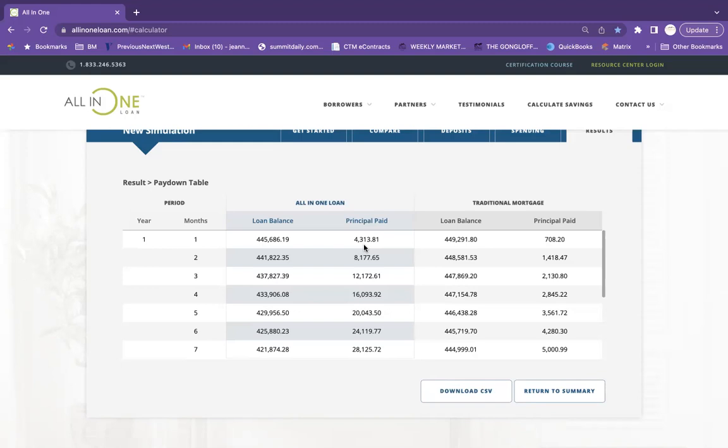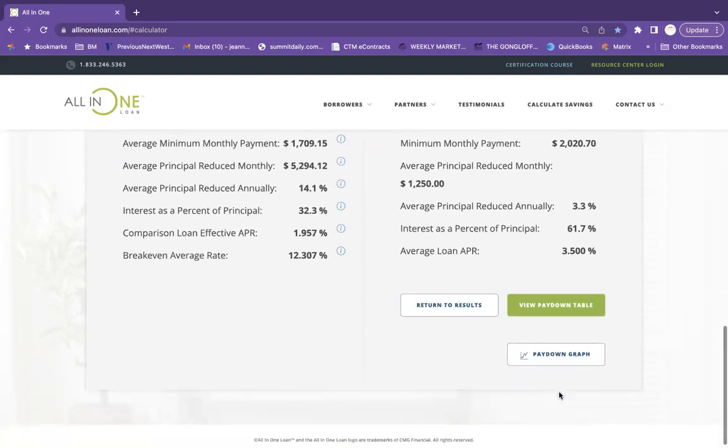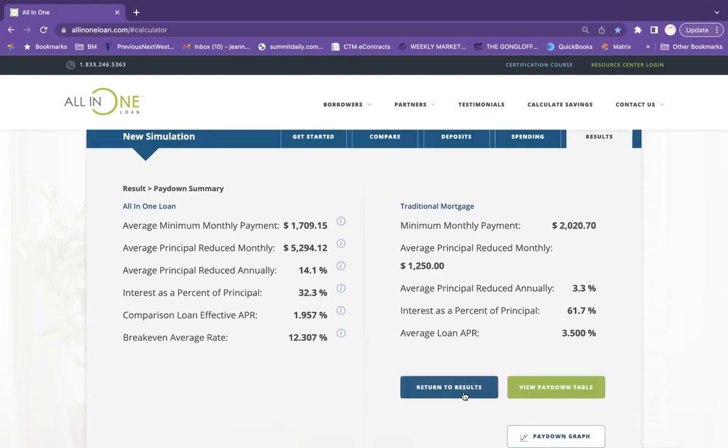Let's just look at the first month. Principal paid on the first month is $4,300, and a traditional mortgage only $708. Your first 120 payments on a traditional mortgage barely touch the principal at all. Principal gets paid first. That's the key. So this is how you do it.